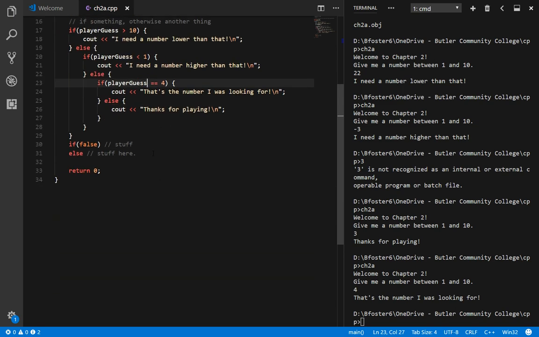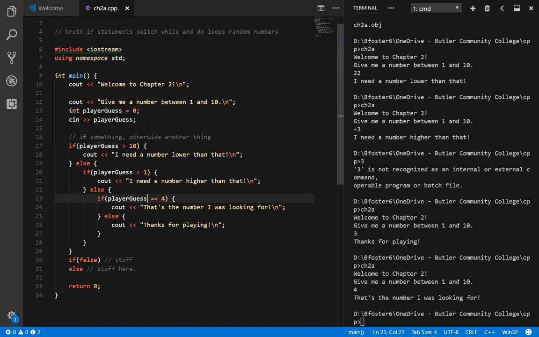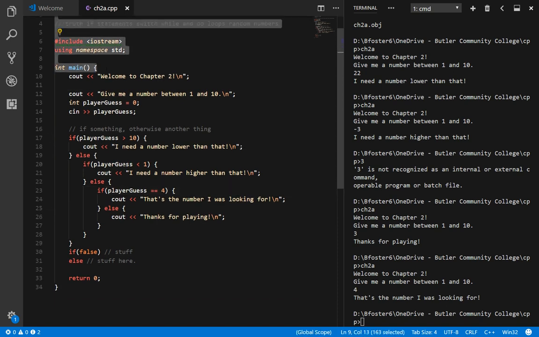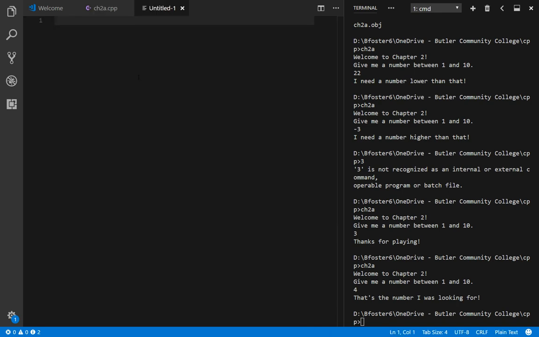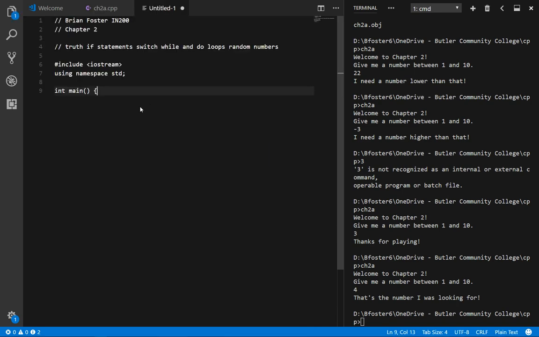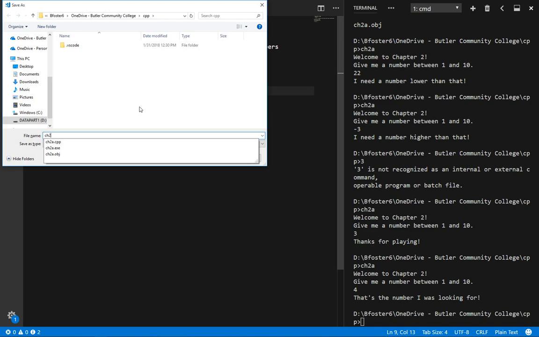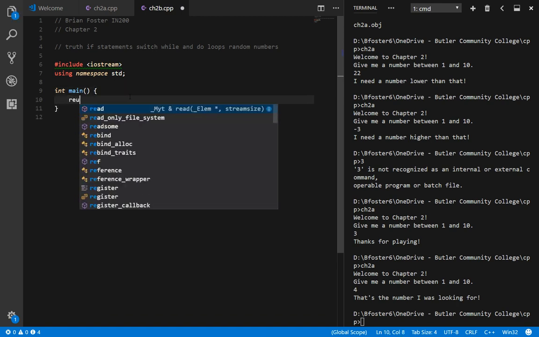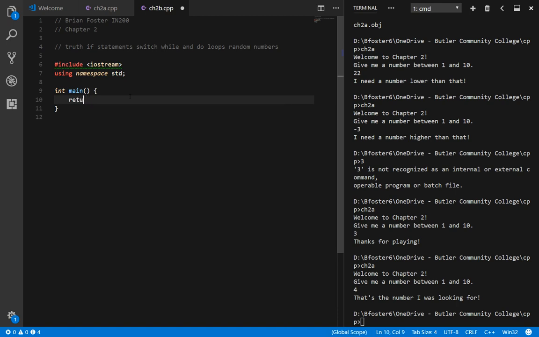So let's give the player... and we'll build a new document here. Control N, Control V, save, Chapter 2B. And we'll close this, return 0.